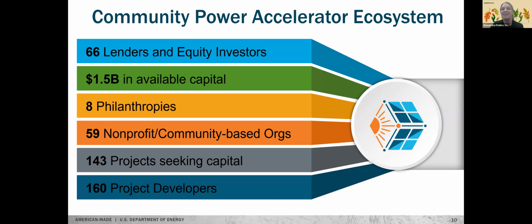Wonderful. So this is a lovely rainbow slide. It's one of my favorites. It gives you a great sense of who all the folks are on the Community Power Accelerator and the ecosystem that's available for you all to take advantage of today, right now. You do not have to win this prize to use the Community Power Accelerator. If you take nothing else away from this conversation, it is that you should be on the Community Power Accelerator regardless of your interest in the prize, because we have $1.5 billion in available capital on the accelerator today, looking for projects just like yours to invest in.